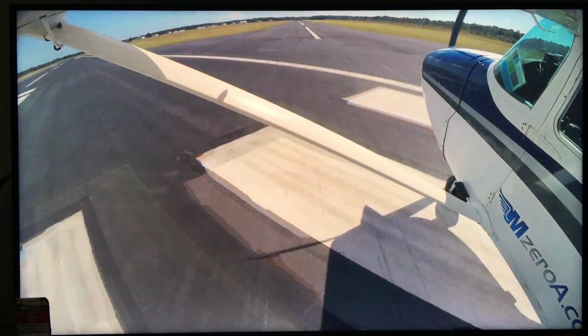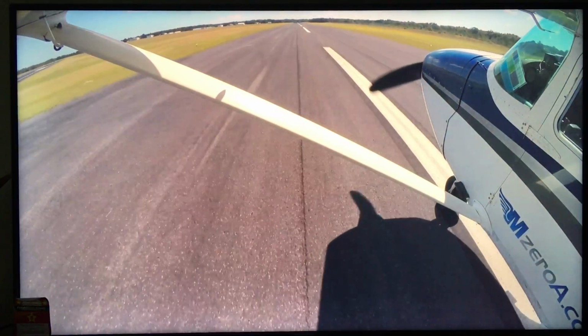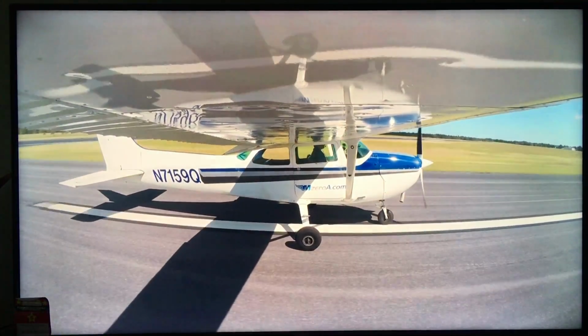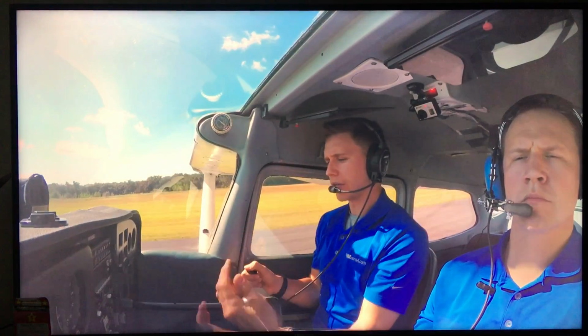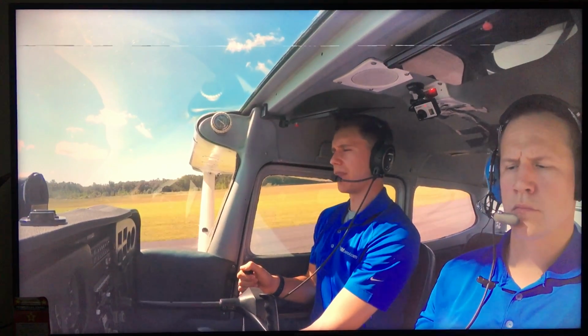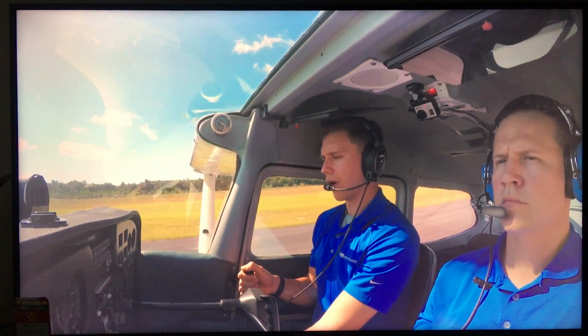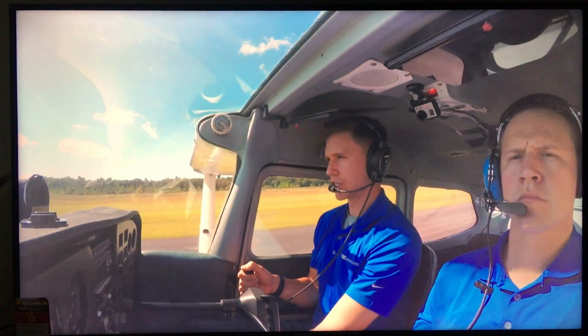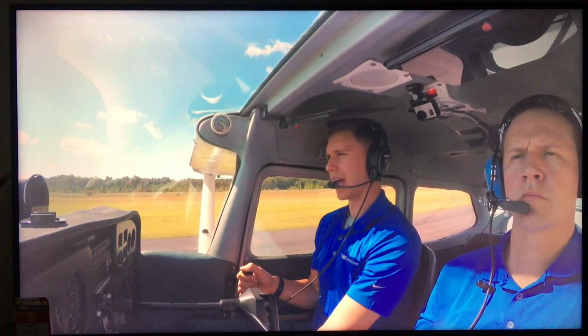No need to get on the brakes right now. This airplane will naturally slow itself down. If you need to slow it down, you can do what's called aerodynamic braking. Pull back on that yoke a little bit, take those flaps out, and then move your feet up and onto those brakes to slow that airplane down.